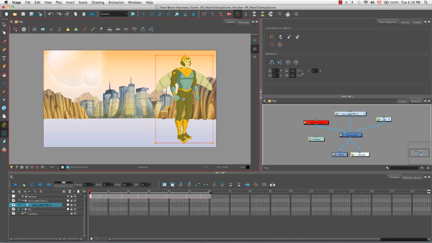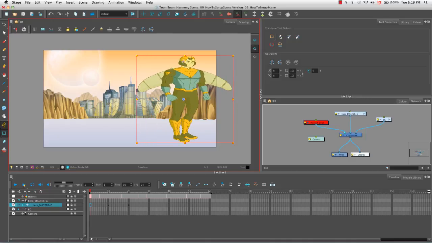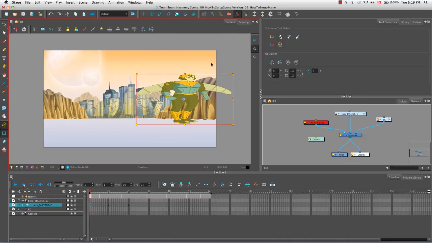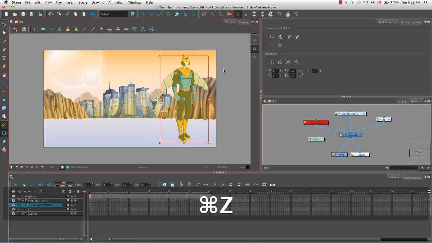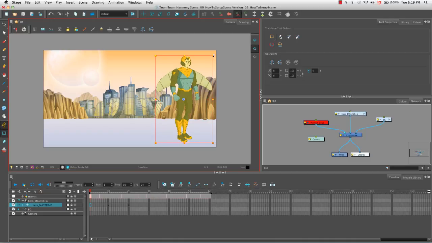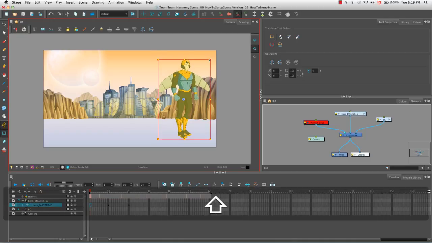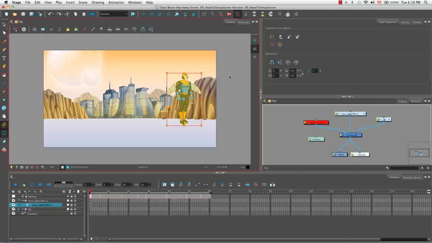We could scale our character either by making him wider, so squashing him, or doing the opposite, making him thinner, so stretching him, or by holding down the shift key and grabbing the corner to scale him uniformly. You can also skew your character by hovering your cursor over any of the bounding box borders and then by pulling in one direction or another.